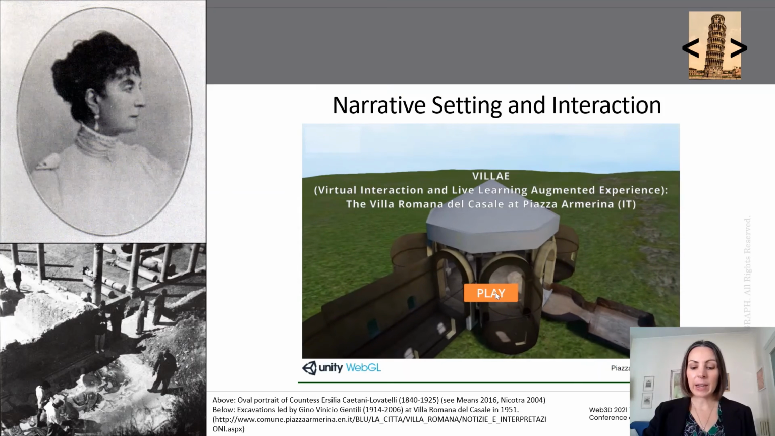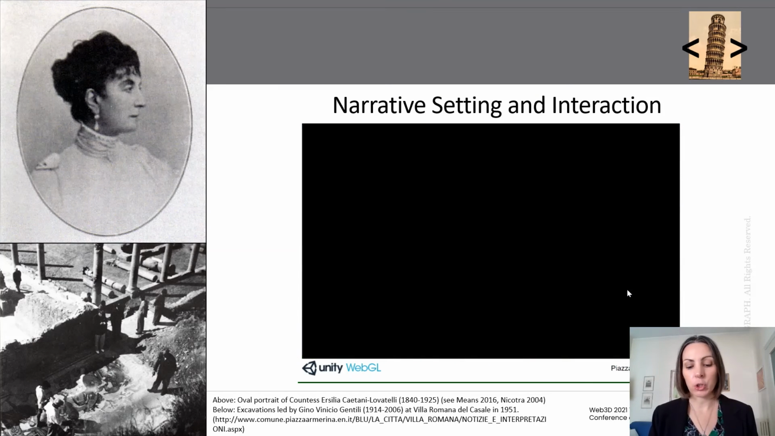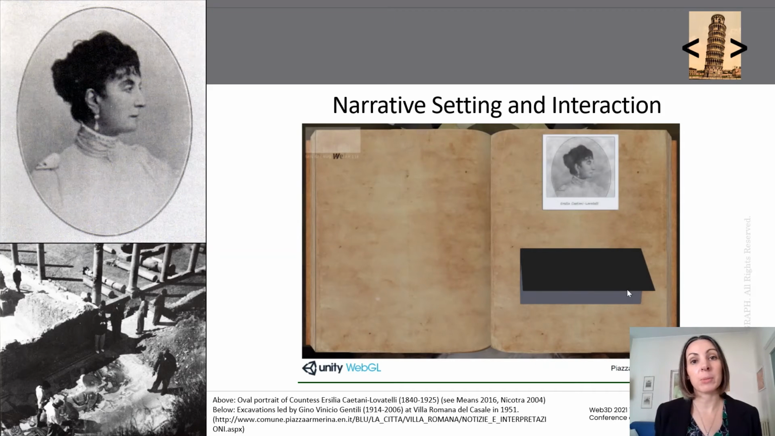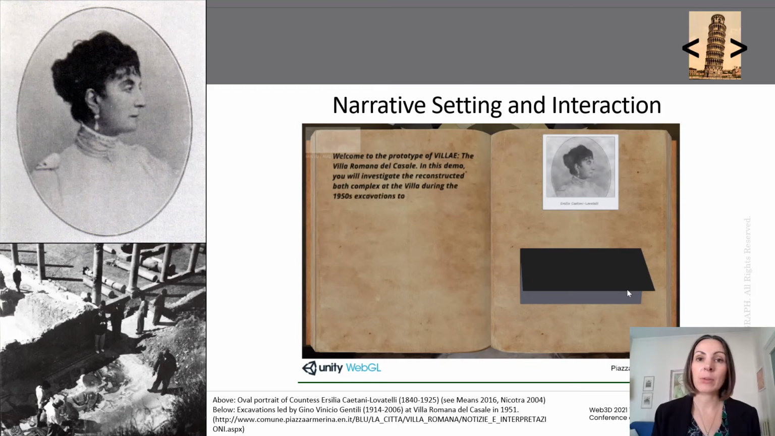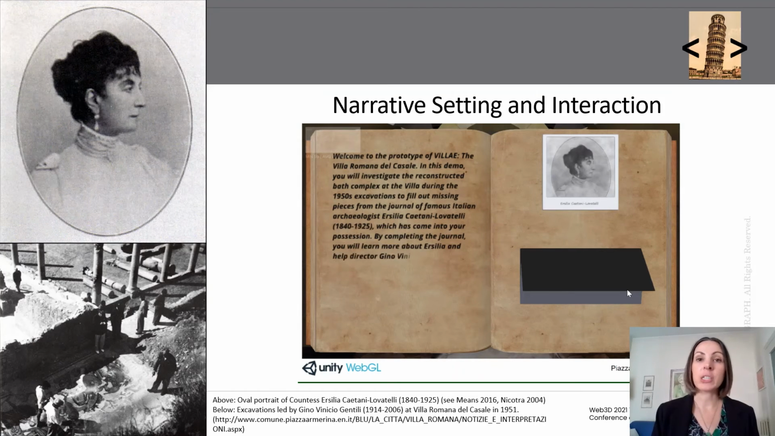As indicated by the instructions to the player, the prototype includes a journal and a way to interact with items both within it and in the virtual world. The player's character is a descendant of the Countess Ersilia Caetani-Lovatelli, the famous 19th century archaeologist, epigraphist, and travel guide writer, and she's pictured in the top left of the slide.